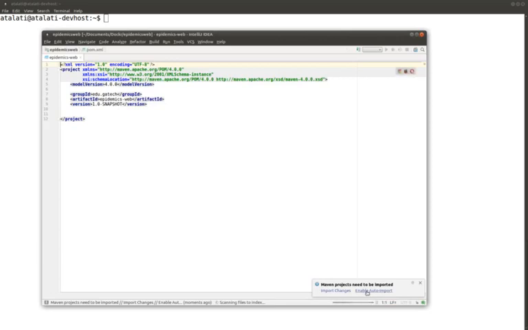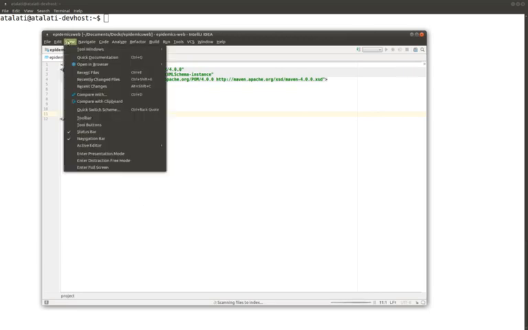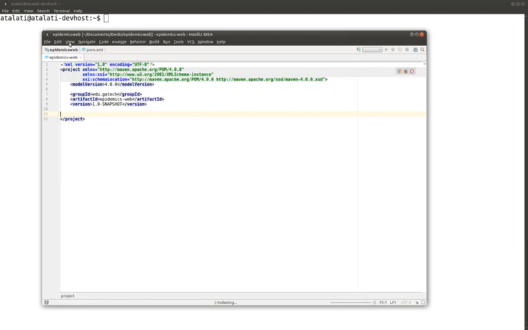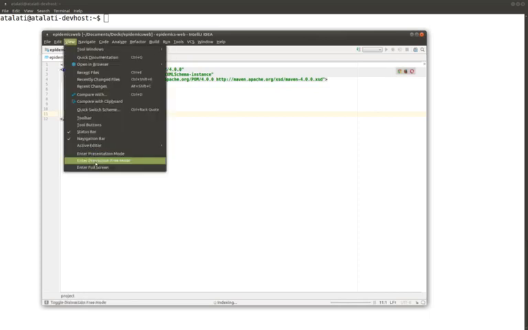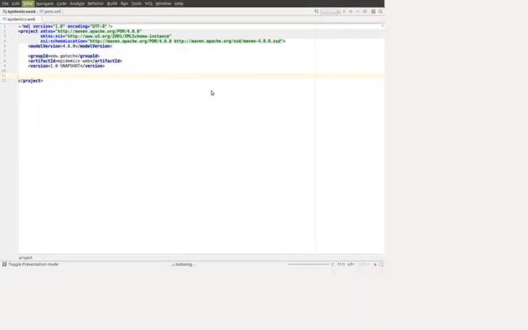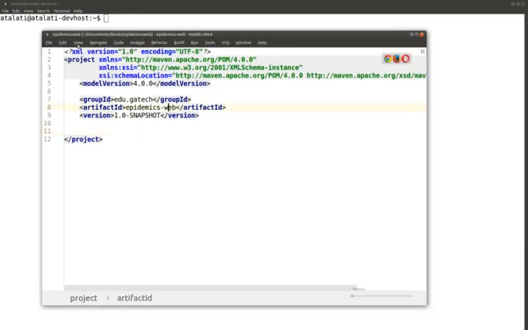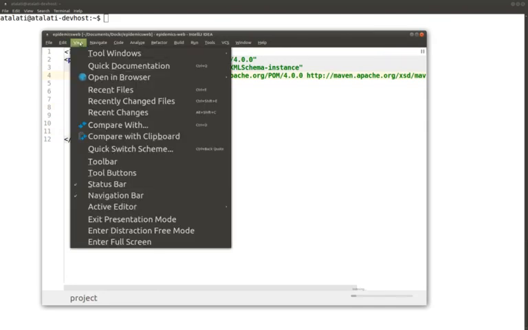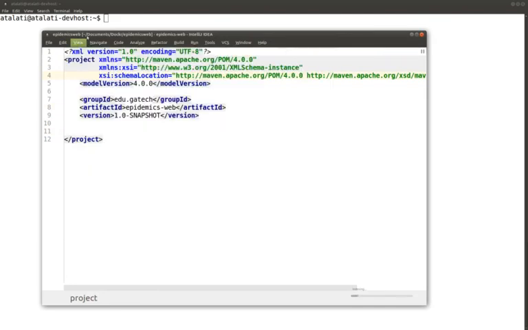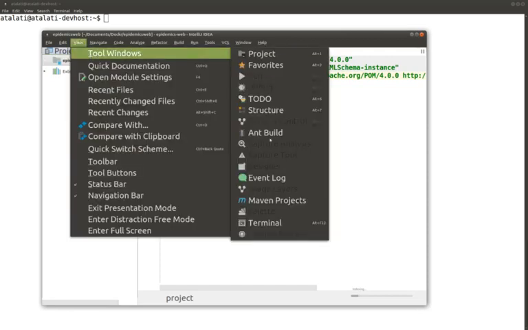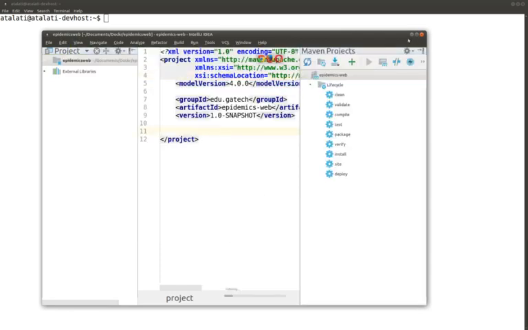So I'm going to enable the auto import here. We have been greeted with the pom.xml. And I'm going to turn on the presentation mode. I'm going to try to bring back my project window and Maven window. Tool windows, project, and tool windows, Maven projects. Alright.